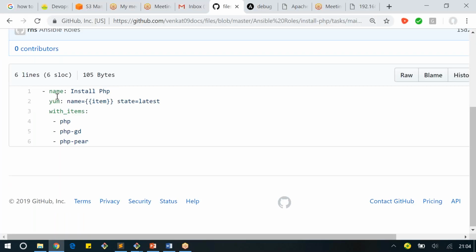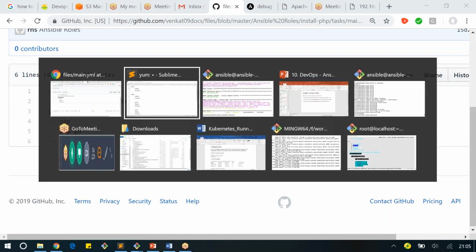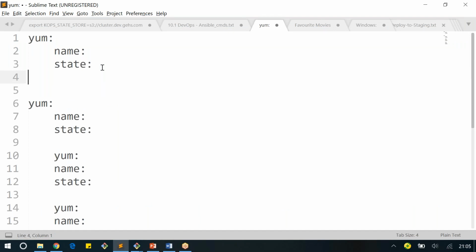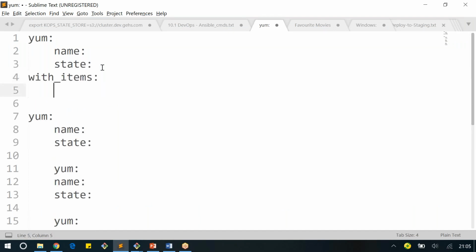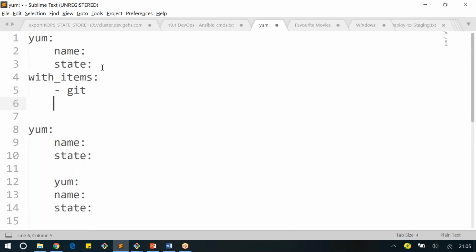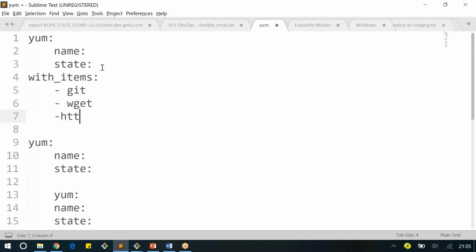What we can do is, so here the name, there's the documentation and the yum module, the package name and state, but we are not hard coding the package name over here. The concept that we have taken is with_items, that's one concept available. That means you can define this module with items. But what are those items? The package names, you can just pass the git package or the wget package or the httpd package. So whatever packages you are expecting, all the packages we can define here, a number of packages.